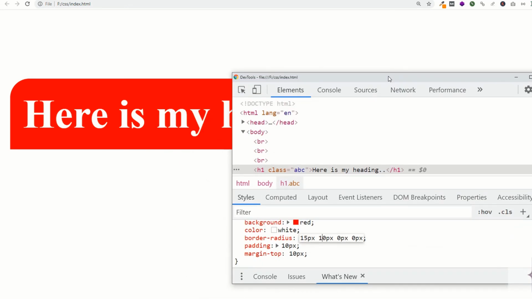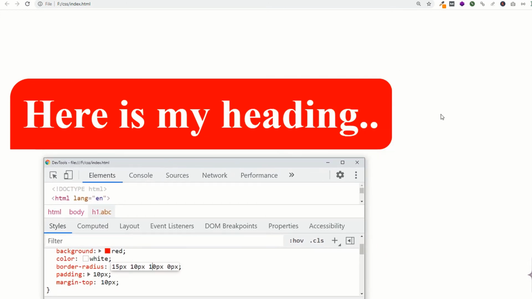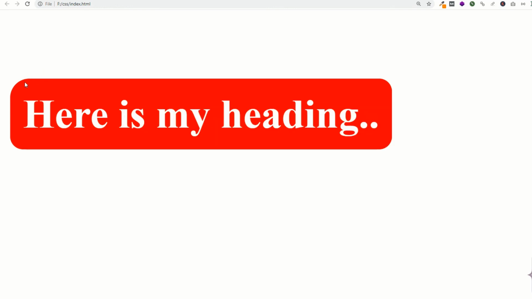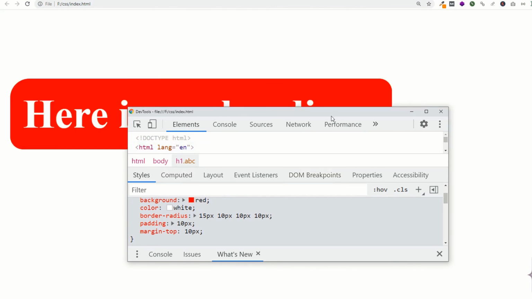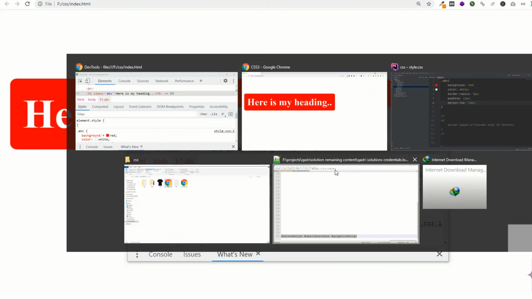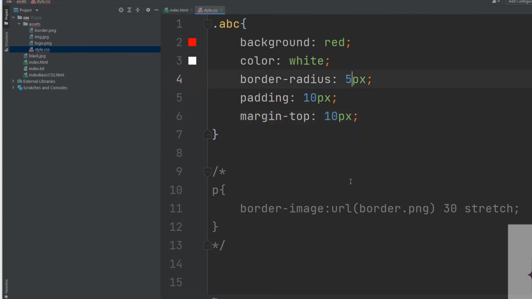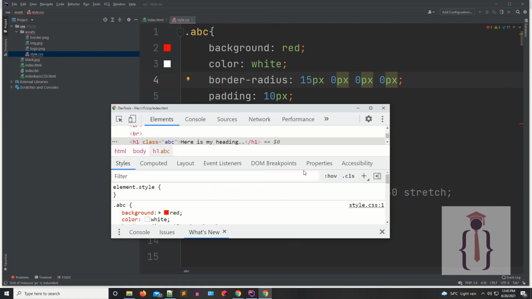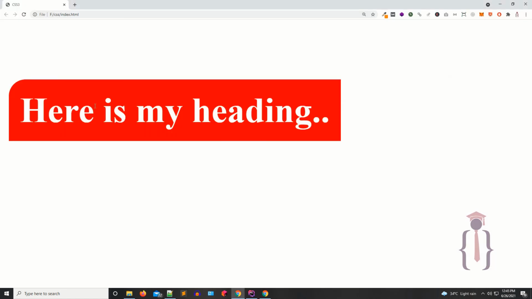Same way, this 10 pixel means you are using it for the right bottom, and here, as you can see, this is the last one. So it starts from here, left, right, bottom, and the ending. So it's up to you. I'm going to refresh this one, and now I'm saying that I'm only going to use 15 pixels for the top left, the rest none. Go to the page, refresh the page. As you can see, it's now working fine.